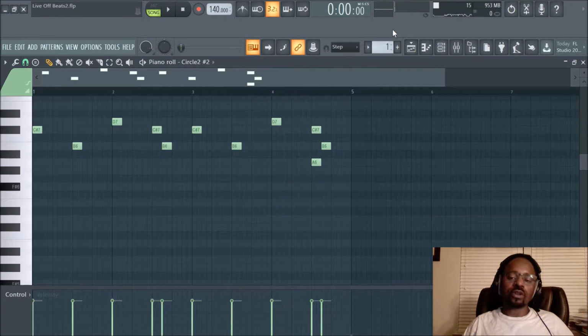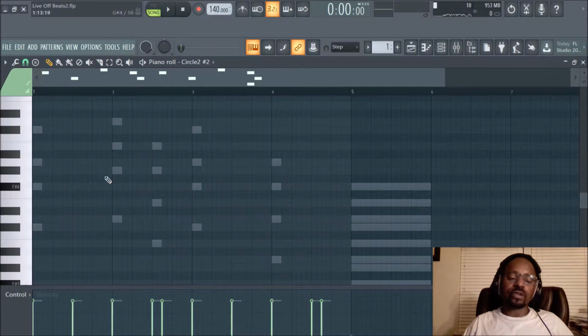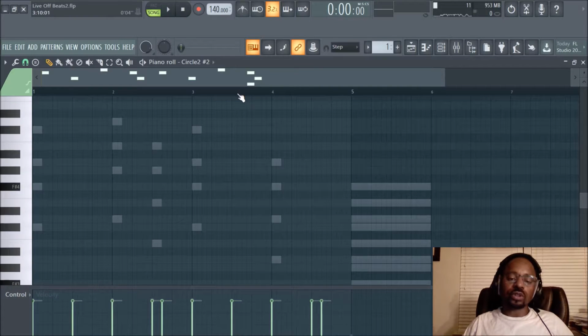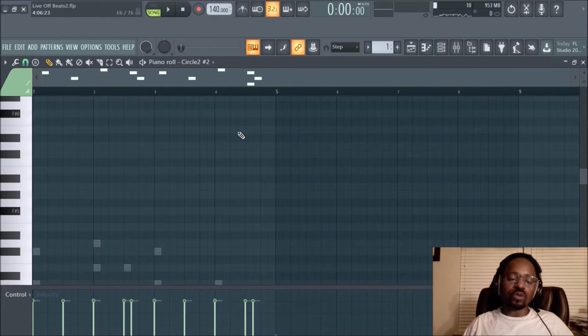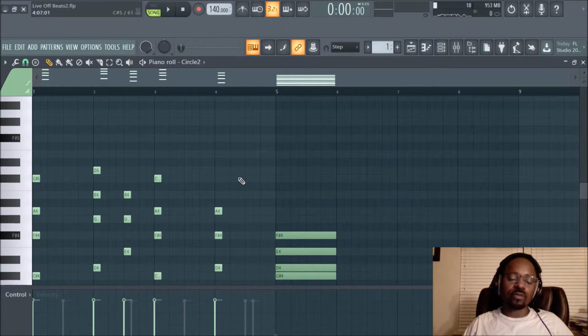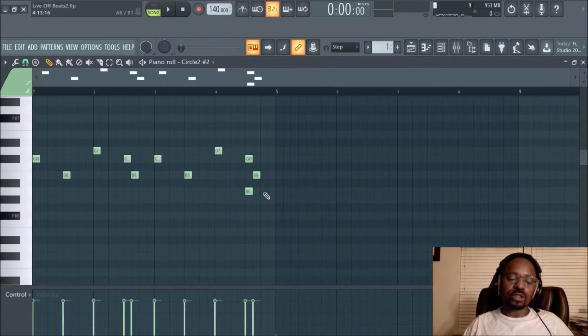And notice this is all on the same pattern. This is just a reference of the chords that I created on the other instance of that virtual instrument, Circle 2. And what's cool about ghost notes, if you double right click on the ghost note, it'll take you back to that other instance. See? And then you can go back and forth as you please.